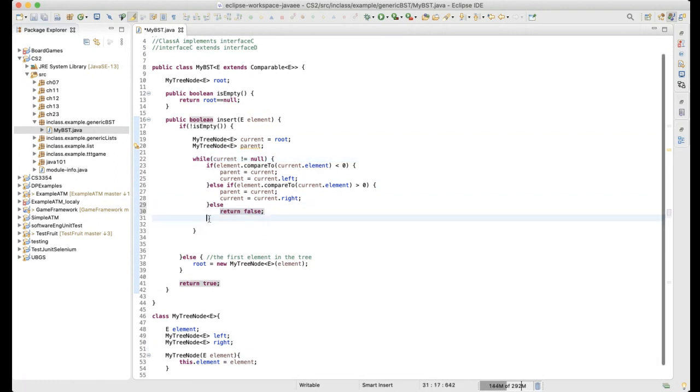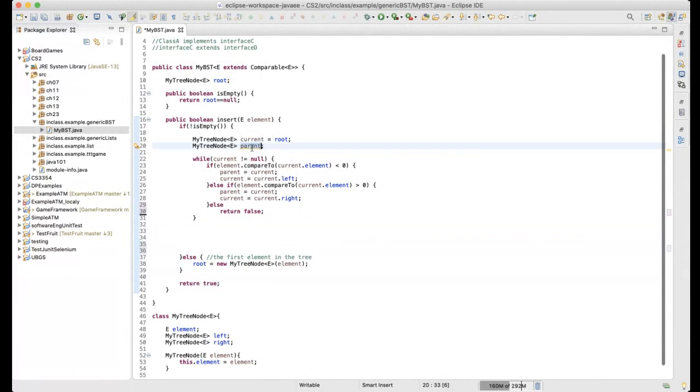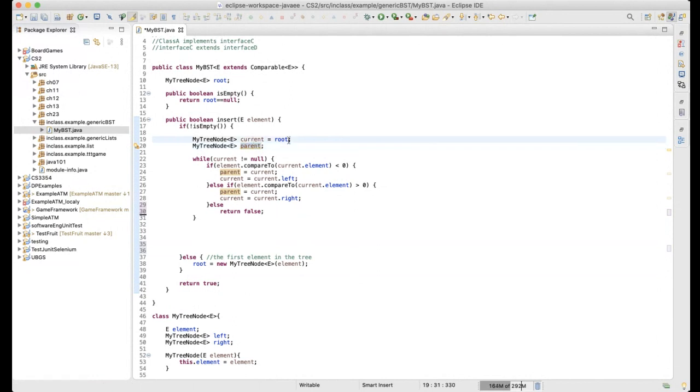So this is our while loop. After we're done with this while loop, there are two scenarios that can happen. Either our parent is null, and that means we found a node, but it doesn't have any parent. That means that's a root, right? So that means that we're adding things to the root.